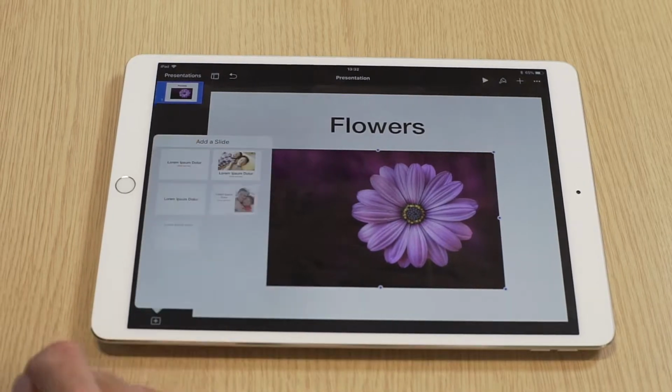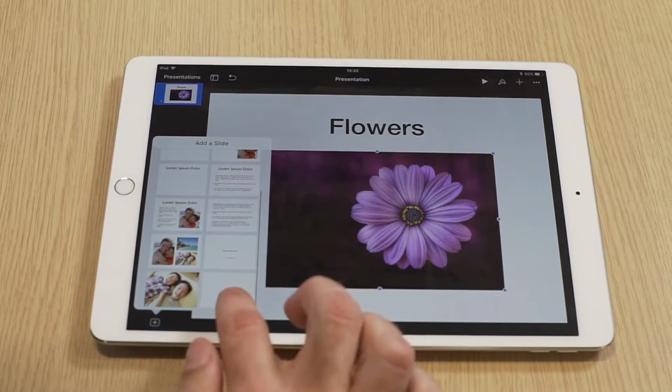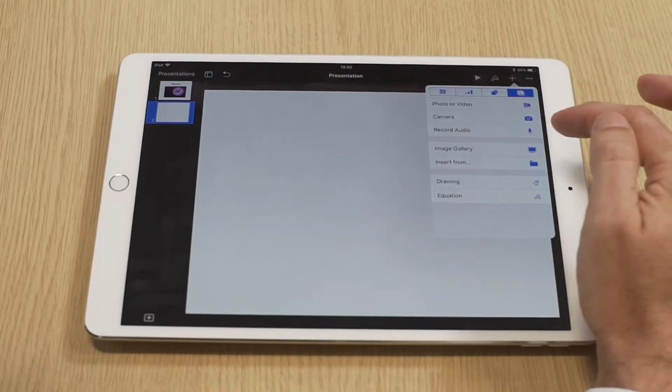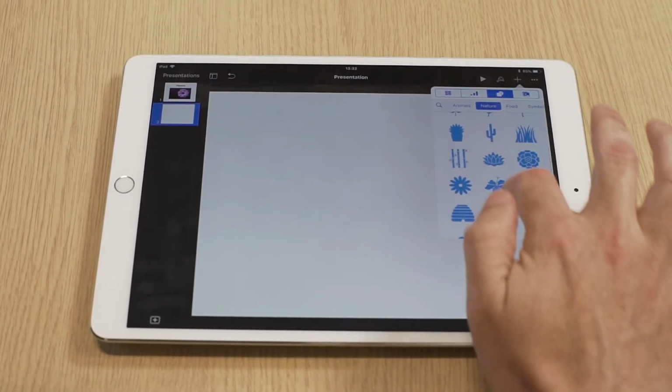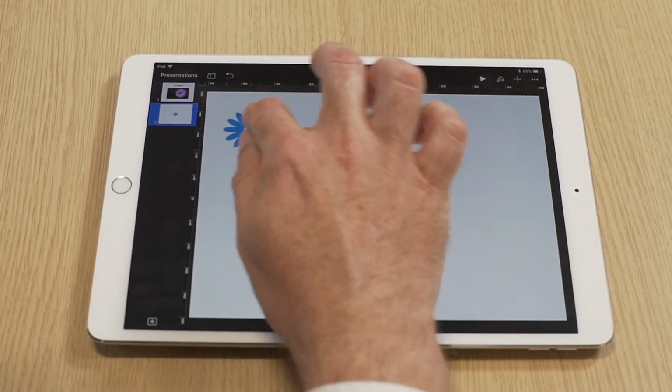So let's press plus and we'll create another slide, and we've got within our template different layouts. I'm going to go just for a plain blank one here, and let's add something in here. Let's press plus and we'll go to one of these shapes, and there's hundreds and hundreds of these, so let's have a quick flick through and see what we like. Let's stick with our theme. Let's put a flower in there. Let's put it over there.